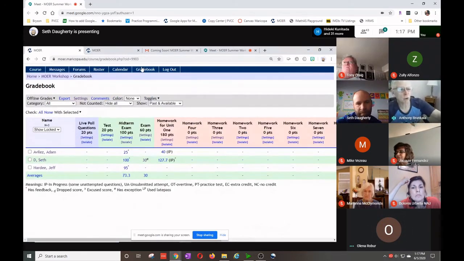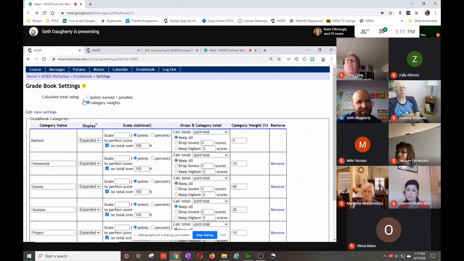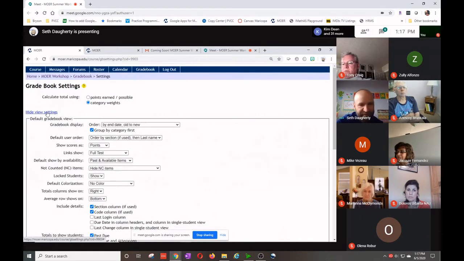Now, can't you also do it from right here where it says show locked? Yeah, you can. But basically, that means every time you open the gradebook, you're going to have to keep changing this. If you change it in the view settings, it changes it once, and you don't have to keep doing that. So I think that's the difference.